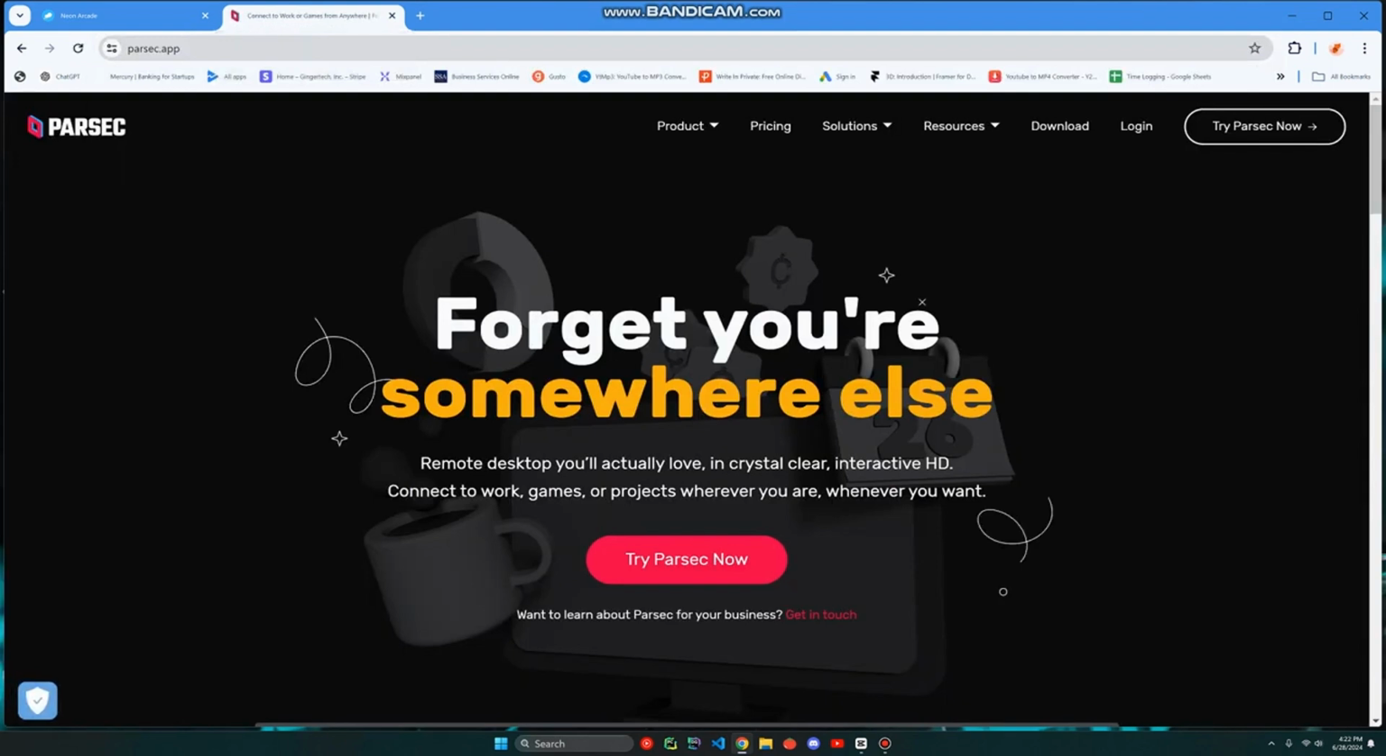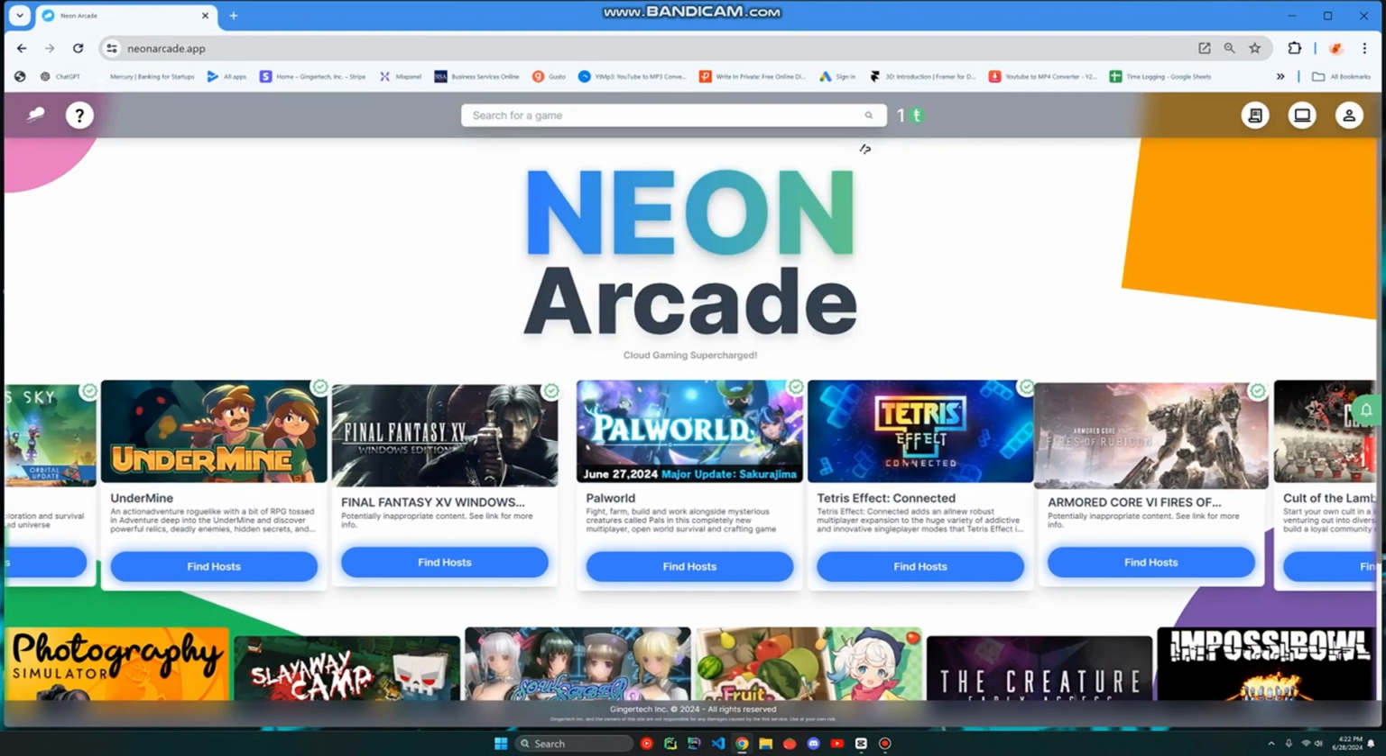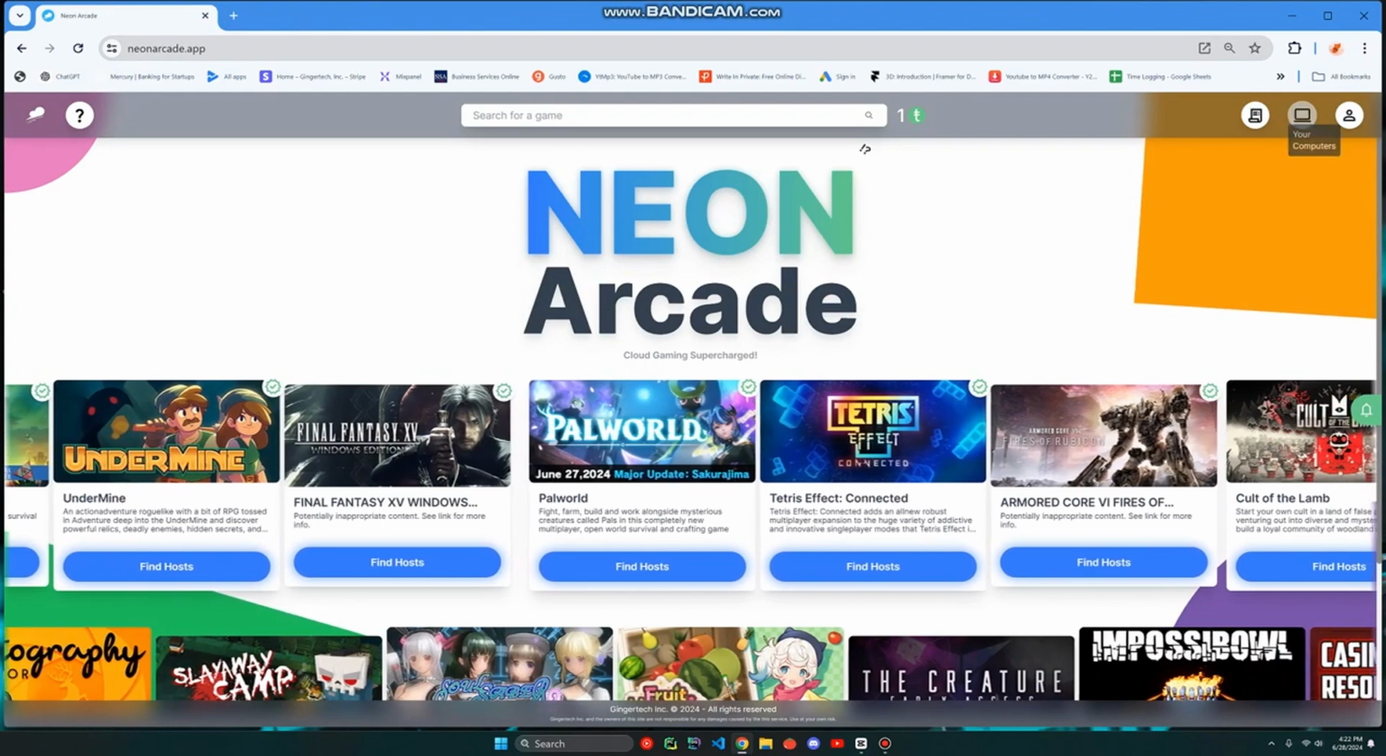Go ahead and make an account, download that, and log into it on your computer. This is what's going to facilitate the remote connection. Once you do all that, we're going to create a computer.